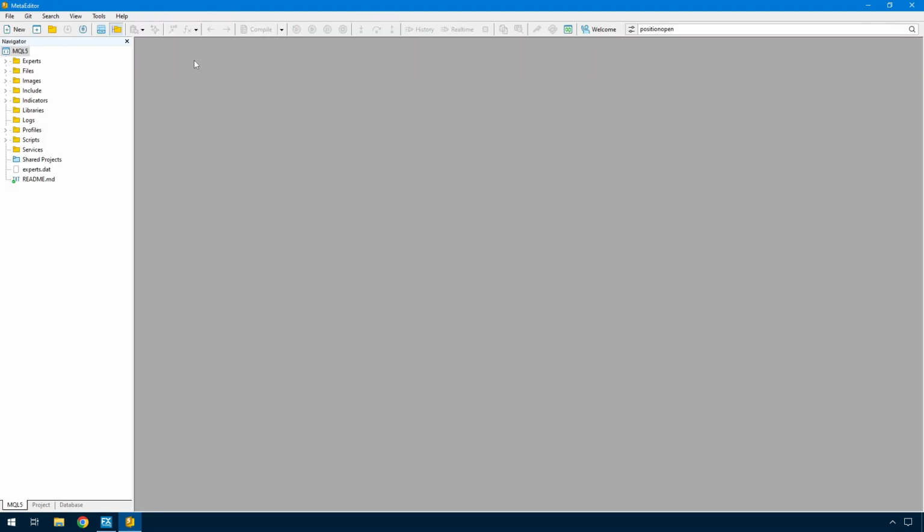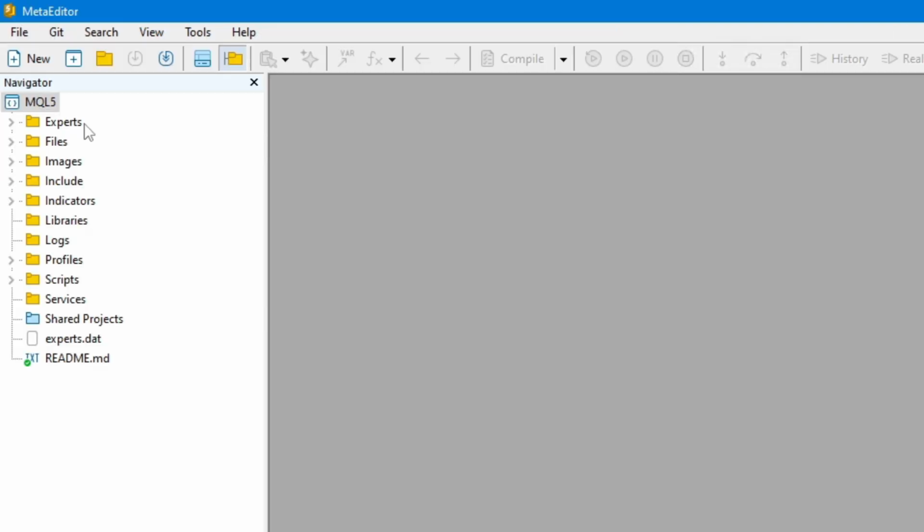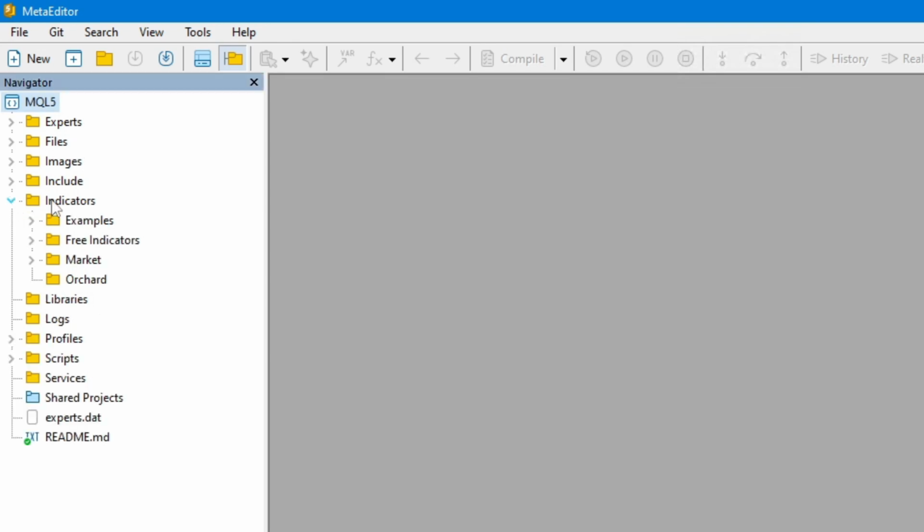So now the editor is open, and I'm going to be creating an indicator. You can see here on the left-hand side that it's already broken up into experts, files, images, include, and indicators. If I expand that indicators, I have already created a folder here called Orchard. I recommend that if you're going to create your own indicators or experts, you create your own folder and put them all inside that. It avoids any possibility that the name you choose might conflict with a name of some other indicator or expert that you download, or even something that MetaQuotes may release in the future.